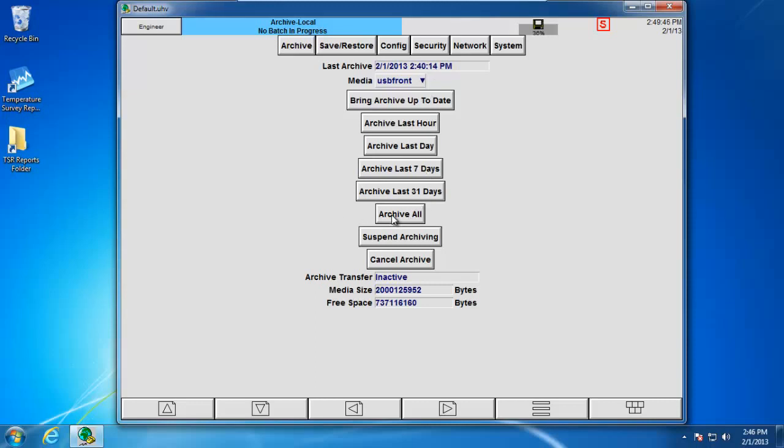Archiving All, on the other hand, doesn't matter what you have on your USB stick. It's going to take anything that it finds on the internal memory and push it over to your USB stick. The benefit of doing this, however, is that it makes sure that you're not missing any information. Suspend archiving simply pauses the archiving process, whereas cancel archive will cancel the archive process. Underneath where it says archive transfer, inactive means that I'm currently not doing an archive. And then below that, the media size and free space is information taken from the USB stick. As you can see, I have a 2 GB stick inserted and I have roughly 737 megabytes free.